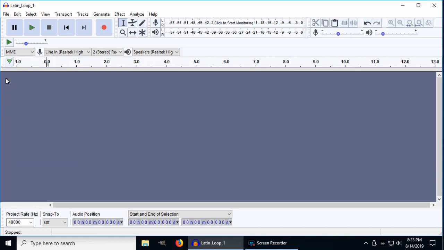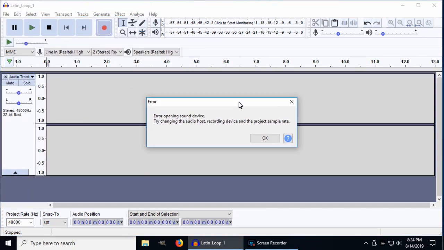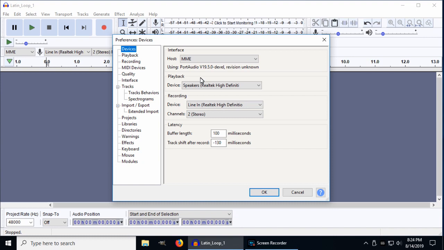The other day when I was trying to record a track, this error message popped up. Error sound device. Try changing the audio host, recording device, and the project sample rate. I'd never had any problems with Audacity, and this was a first. So I began searching the internet to find a solution. Most of the solutions were to do things like check the preferences section under devices and make sure everything is properly selected. So I did.